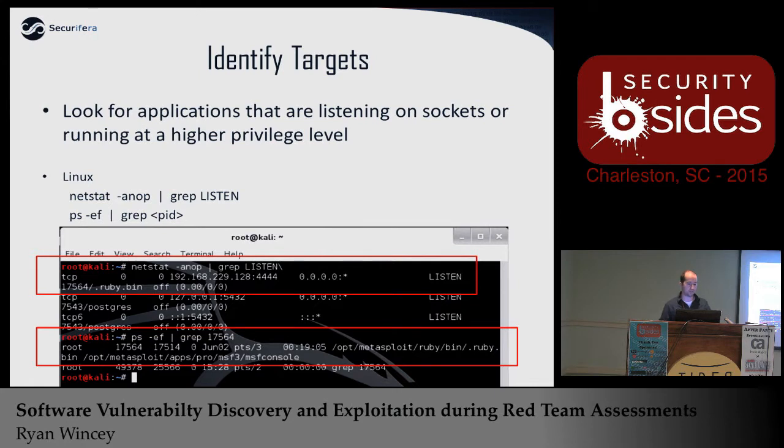The same process applies to Linux, it's just a little bit different commands. Netstat's the same, but then once you figure out that process ID, you move on and you just search your process list and grep for that process. This particular example, we were just on Kali and we had a listener running, and so it shows us that that was actually Metasploit running.